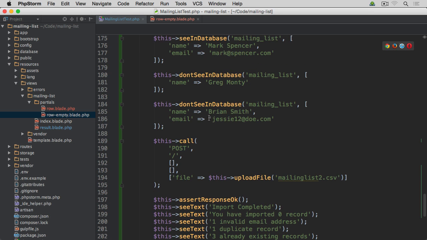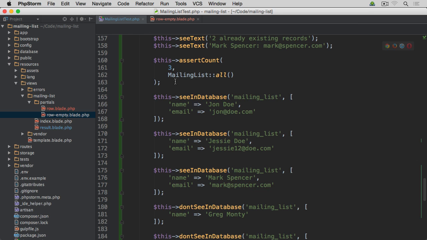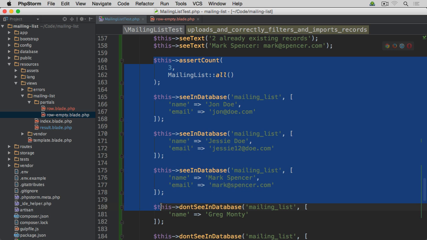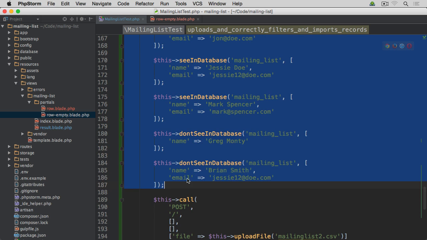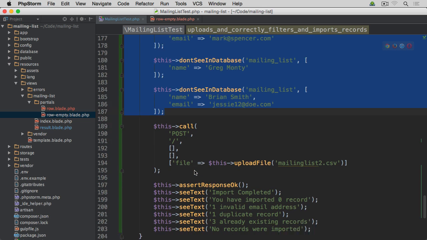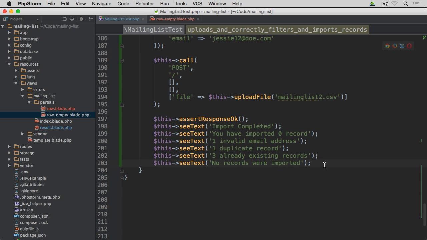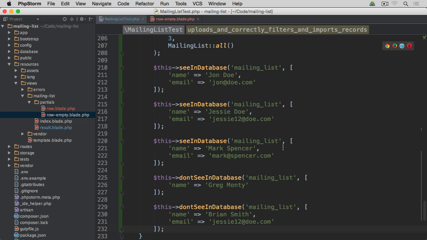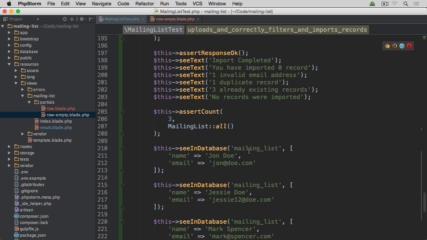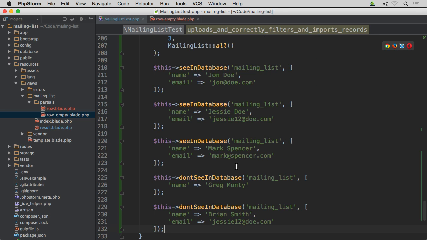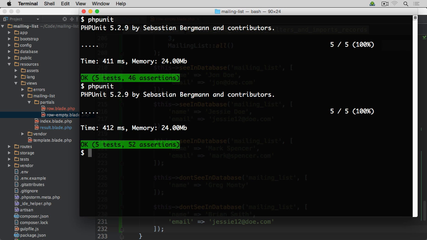Now we also want to make sure that we didn't add any records. I'm just going to copy all this again, all this assertion. We could actually extract it to a separate method, but it's just a quick test, so I'm just going to paste it. Nothing should change, so everything should stay the same. If I run it again, and there we go, 5 tests, 52 assertions, all of which are passing.